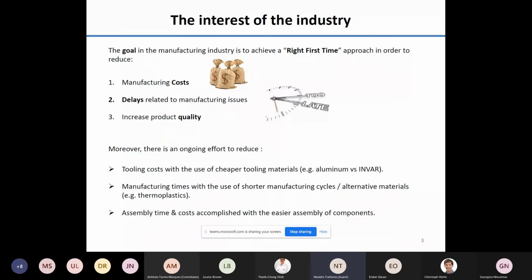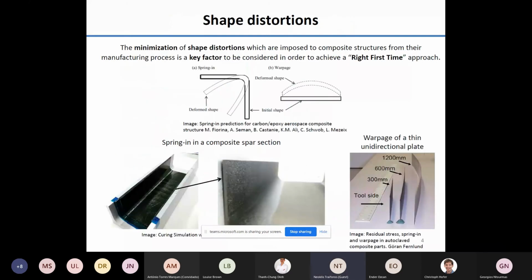Furthermore, there is an ongoing effort in the industry to replace the expensive INVAR tools that are used nowadays to produce flying parts with aluminum ones. Moreover, we need to reduce manufacturing times, especially for future projects. Parts that used to be manufactured out of thermoset composite materials are now considered to be manufactured out of thermoplastic ones. And finally, we are always looking to reduce assembly times and costs with easier assembly of components and structures. In order to achieve the right-first-time approach, it's very important to know the shape of the part that is going to be manufactured.